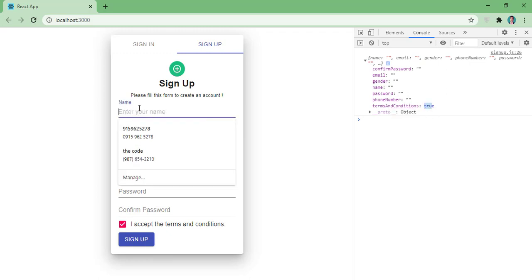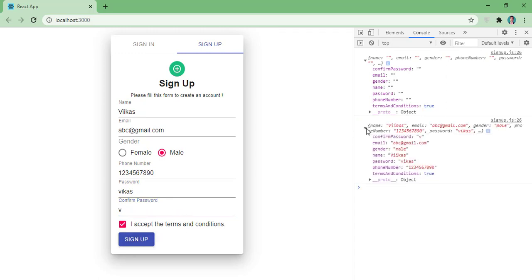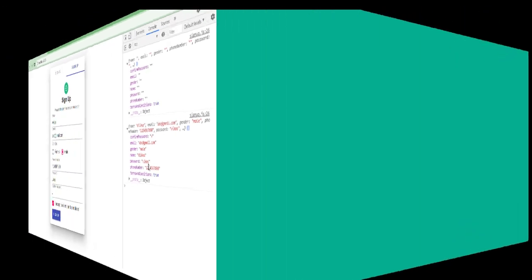Let me type something here, and email as abc@gmail.com. I selected some of the values. For the password, you can see we haven't converted it into stars, so we will do this later. Let's type something. Now you can see we have the values we entered here. So Formik is managing the state, because we are not doing it explicitly.